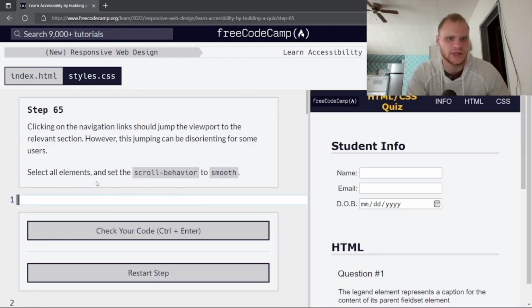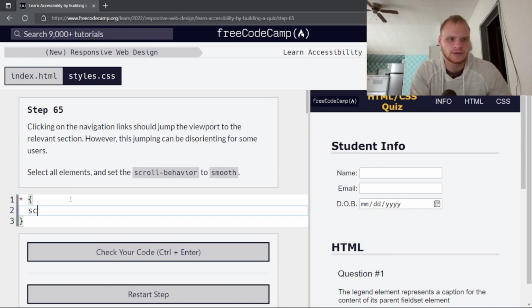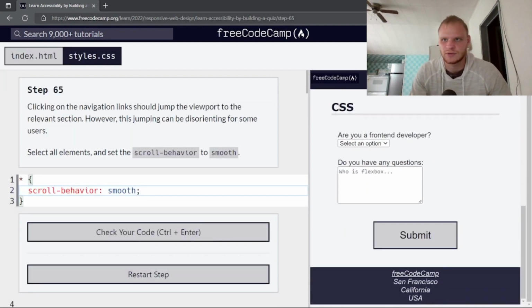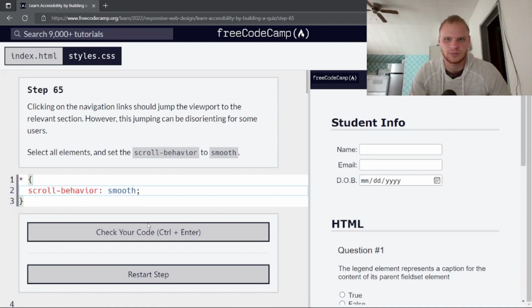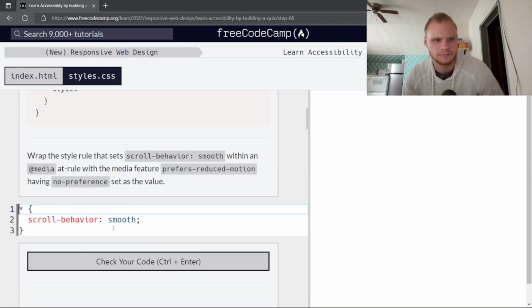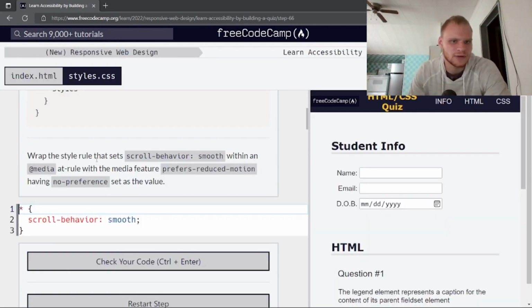All right, clicking on the navigation link should jump the viewport to the relevant section. However, the jumping can be disorienting, so that's why we want scroll-behavior smooth. Select all elements, scroll-behavior of smooth. And this one is really cool. So now when we click on here, it's a smooth scroll down instead of jumpy. So that's really awesome.